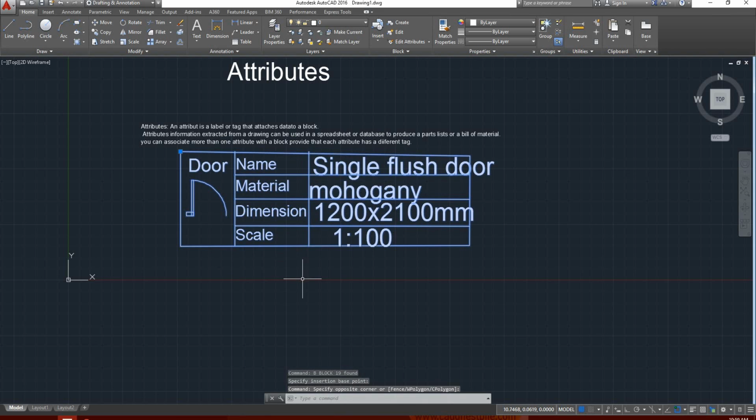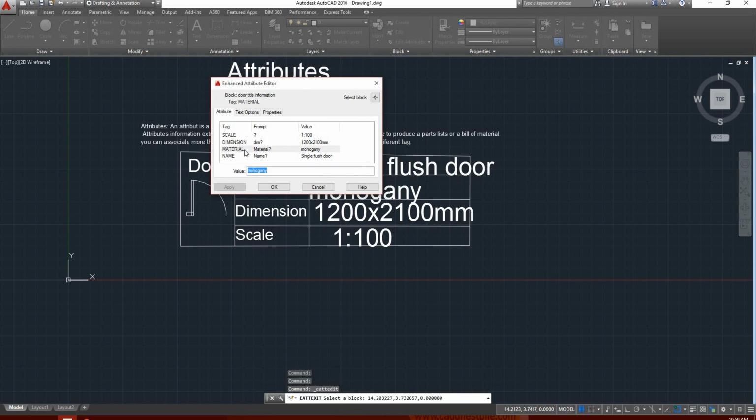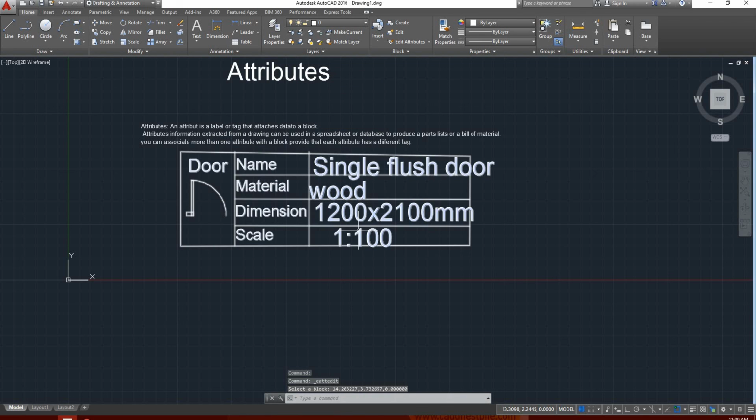Now this is one particular block. If you want to make any changes to it, suppose I don't want mahogany and I want wood material, you can double click on it, click on material, and change mahogany to wood material. If I apply, you can see whatever I have changed is now changed here.